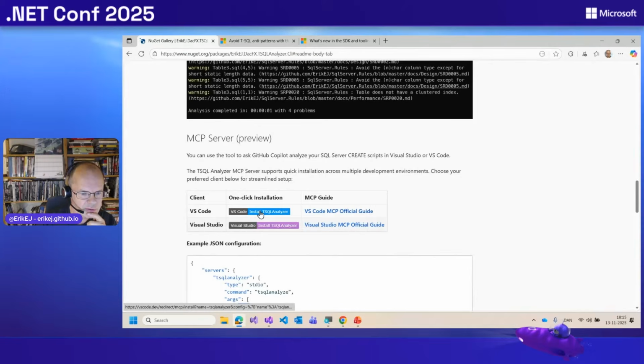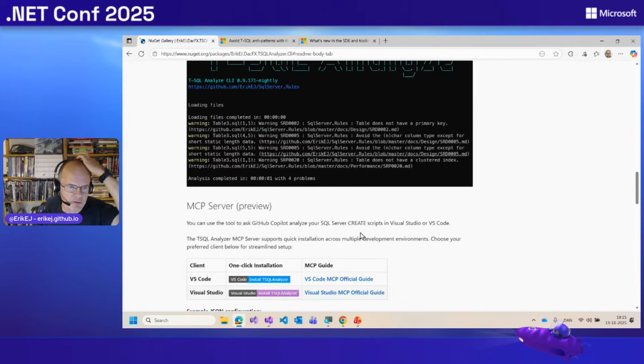Basically, it's sending the config as a URL-encoded string, so it will get injected into Visual Studio Code or Visual Studio with these special URLs. Maybe you can see at the bottom, but you can go into my repo and see what the exact syntax is to do that.